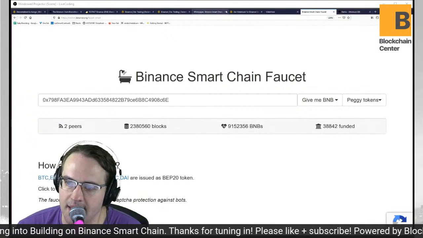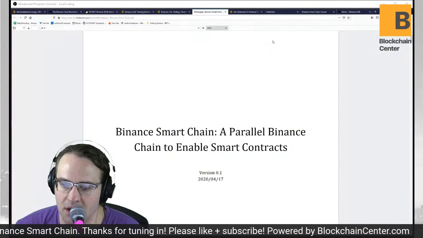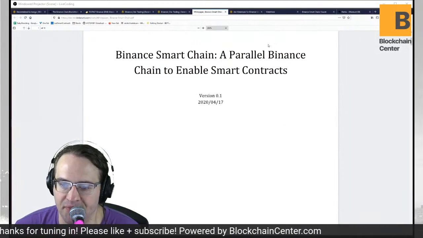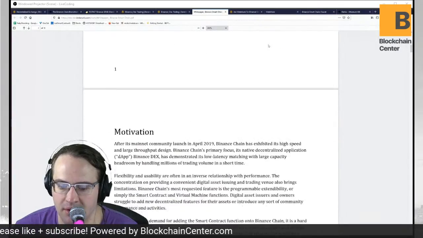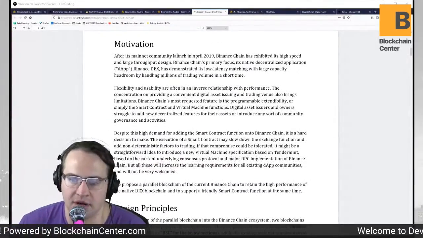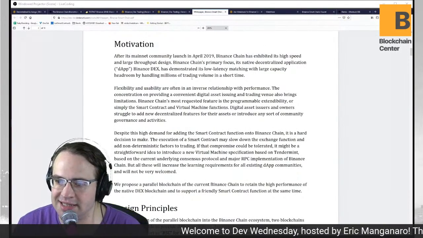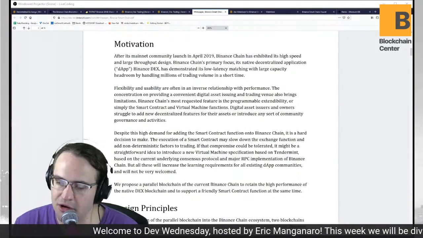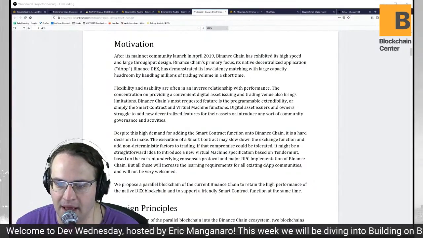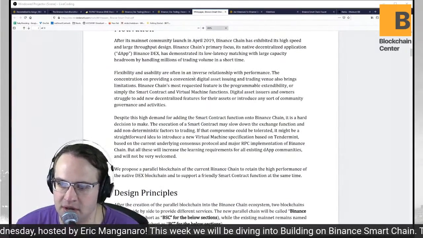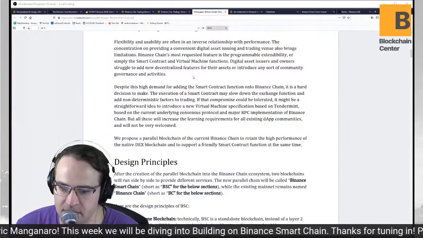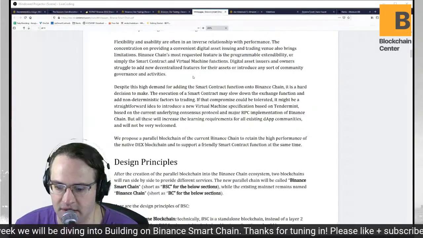Let's take a look at the white paper real quick. Motivation. After its mainnet community launch in April 2019, Binance Chain has exhibited its high-speed, large throughput design. It can run dApps, and it's faster than Ethereum because of distributed proof of stake.